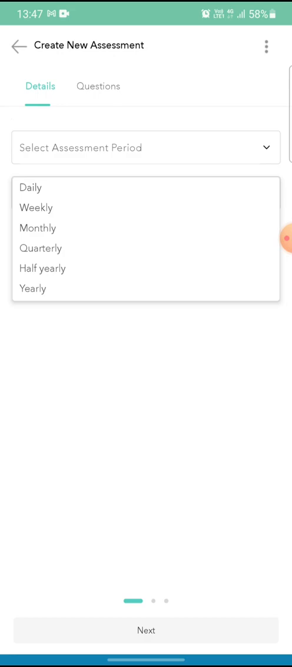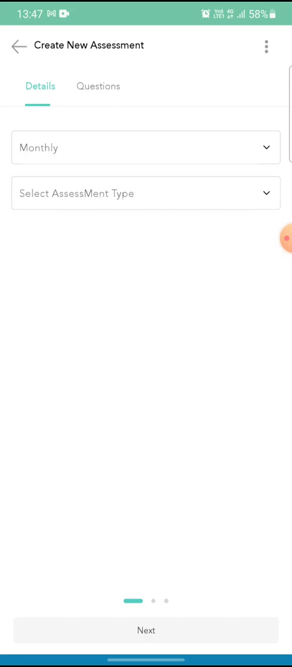Supposing if you want to create a monthly assessment now, so you will just have to tap on the monthly button. Furthermore, you can select from this drop down list as to what type of assessment you want to conduct. It can be either an objective type or a mixed type assessment. So you can import both objective and subjective questions in the mixed type one. So I'll click on the mixed type assessment and further I'll click on the next button.